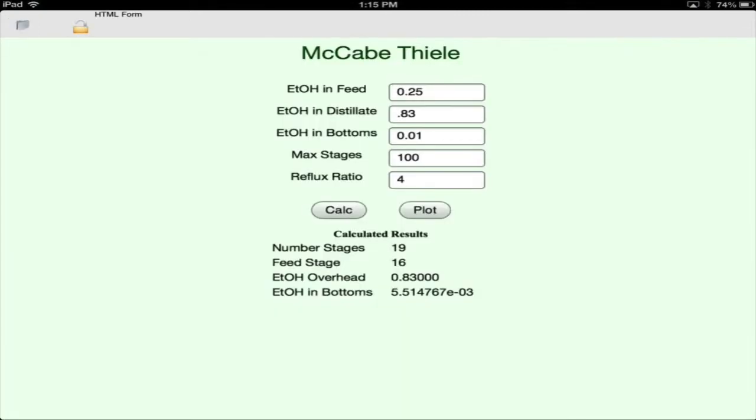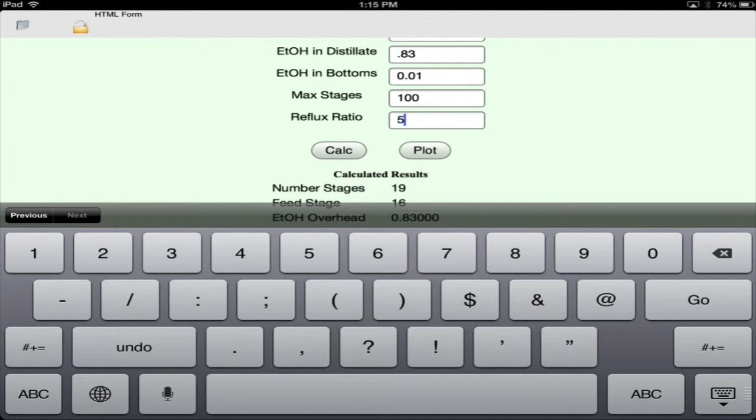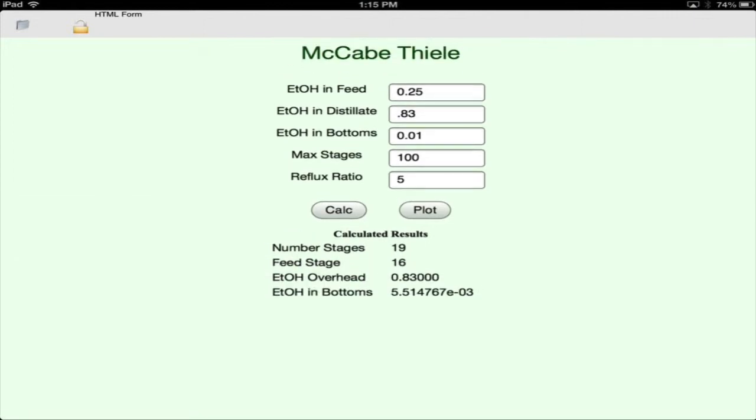And let's just try changing something on this form, which is just an HTML form. We'll change the reflux ratio to 5, and note that the number of stages is currently 19. Hit calc, it's now calculated at 17. So it's kind of a nice little encapsulated thing.